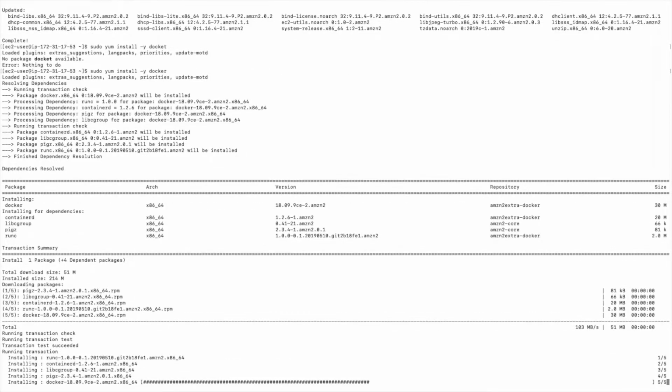Next, we install Docker. After the installation is done, we start the service. With the Docker service running, we then reestablish the connection via SSH, but this time we add the parameter -L, and install the PySpark image.